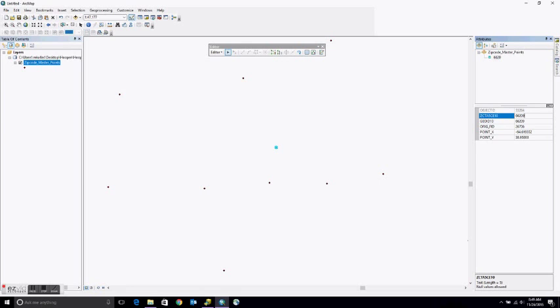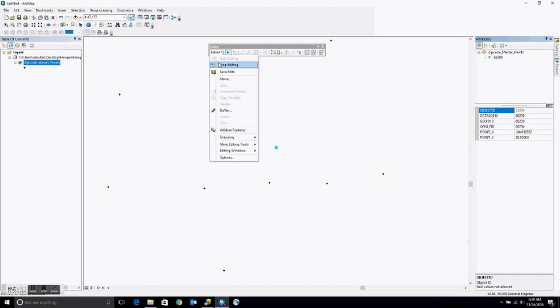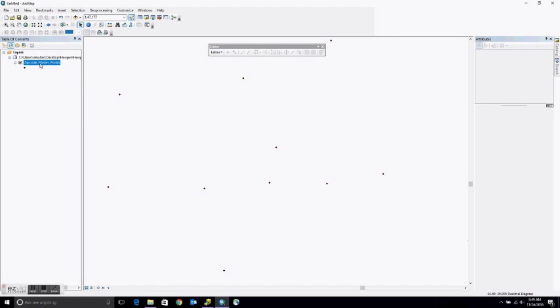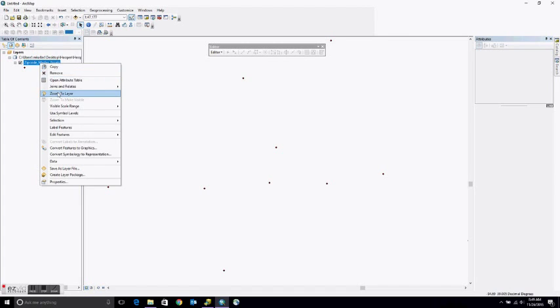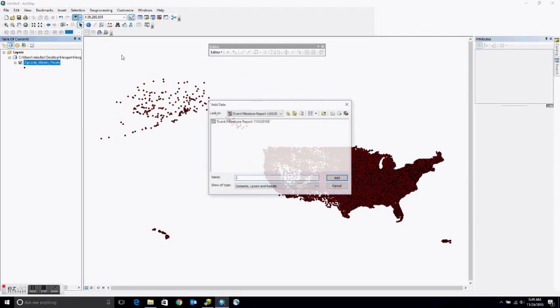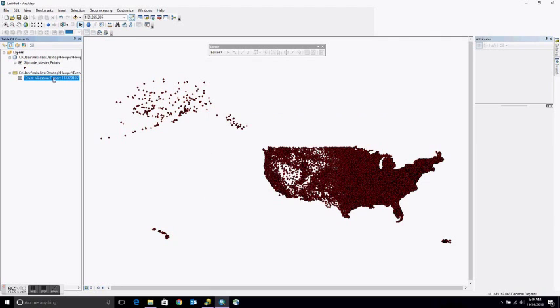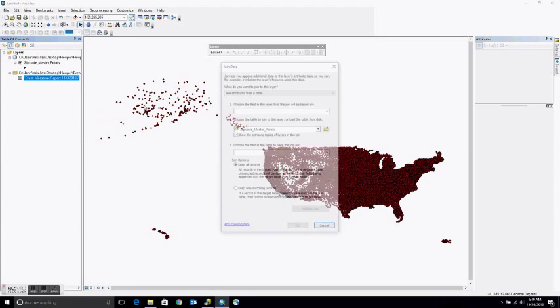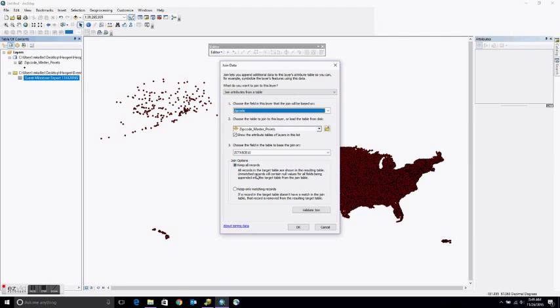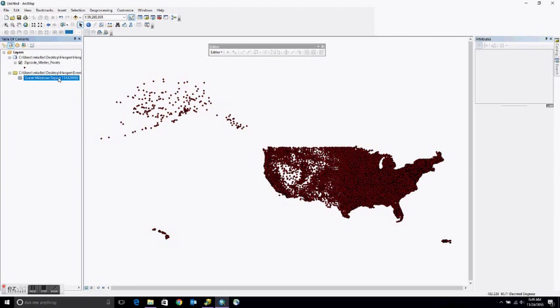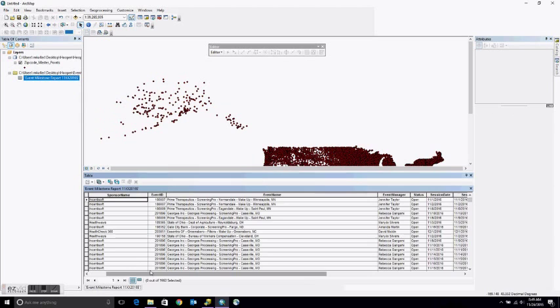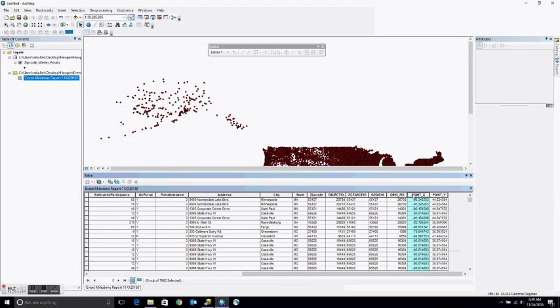And then once we do that, we want to save edits and then stop editing. And then we want to zoom to the whole layer, and then we want to add back the spreadsheet and run that join again to see if we have 100% match. So we create the join again, and then right click and sort ascending and descending on that point X, we find out that there's 100% match.